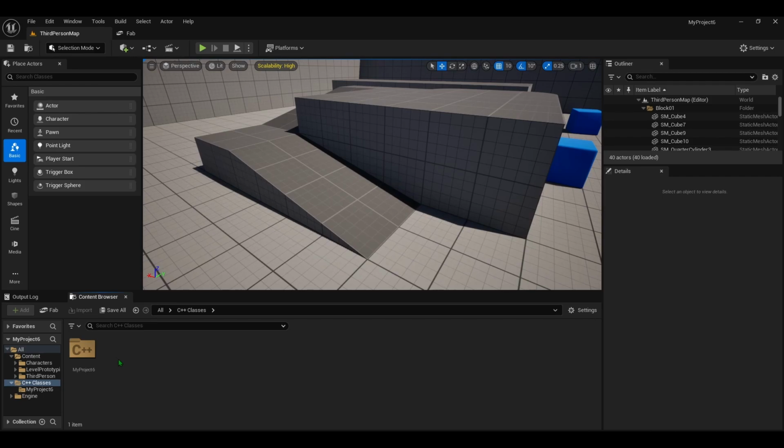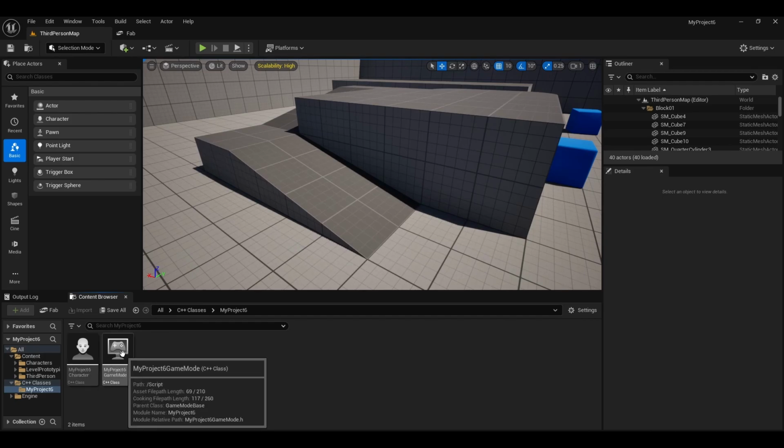It's a start. But you might find that iteration is going to be required, because maybe there's something that the scope of my project hasn't accounted for. And so you might need to change some things, iterate things, and become a bit familiar with C++. But now we're in the C++ classes root directory. Going to double click on this, and we have a basic my project character and my project 6 game mode. I didn't name this at all, so yeah.